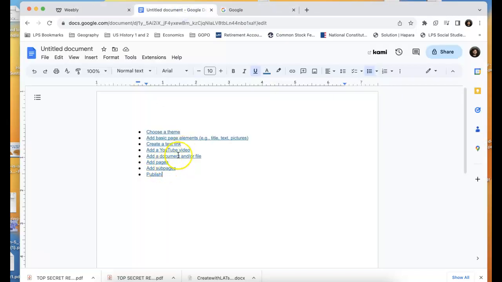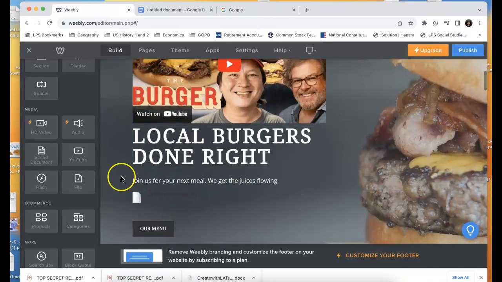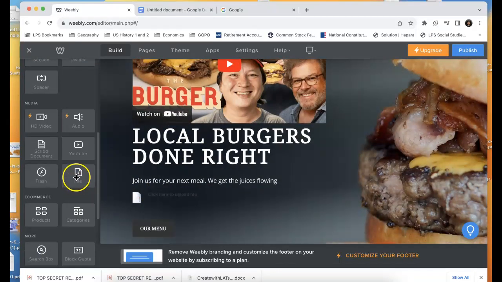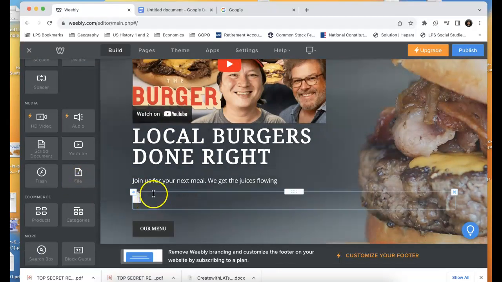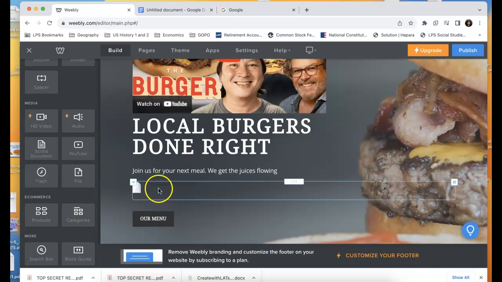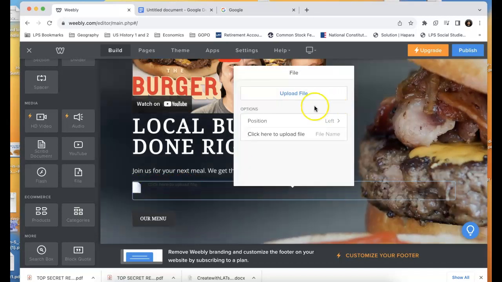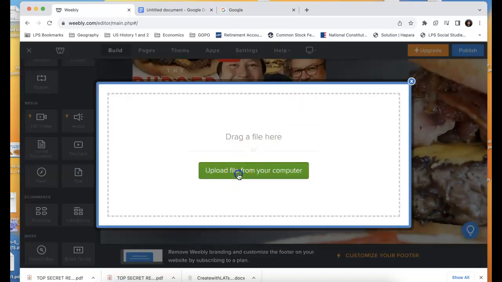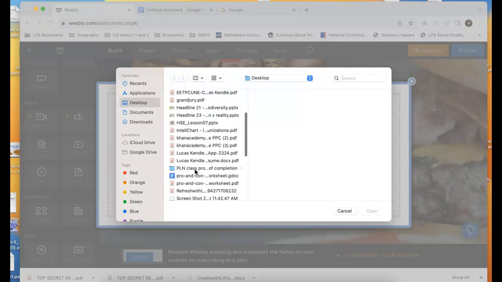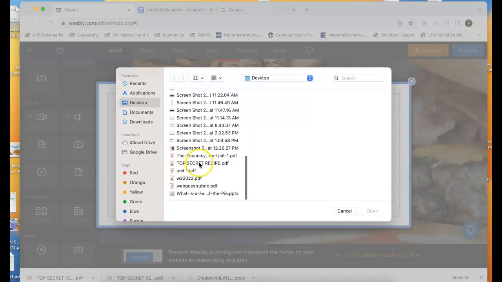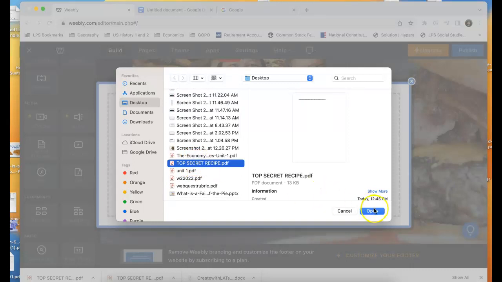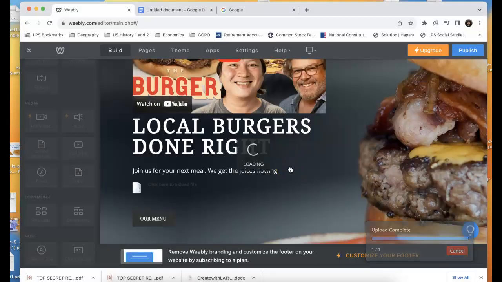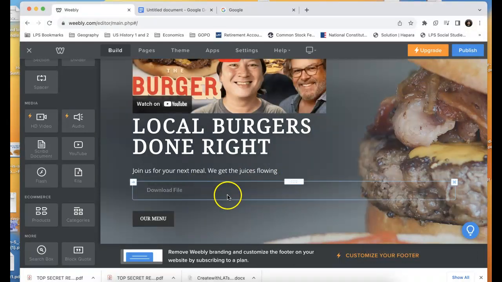So the next thing I want to talk about is how to add a document or a file. This is pretty easy to do as well. You just drag over that file button onto here, and this is kind of what it looks like. When you do that, it says click here to upload file. So we're going to go ahead and upload a file from your computer. I'm just going to pull one from my desktop again that I've already created for this. It's a PDF here of a top secret recipe. Since it's food oriented, I thought I'd call it that.